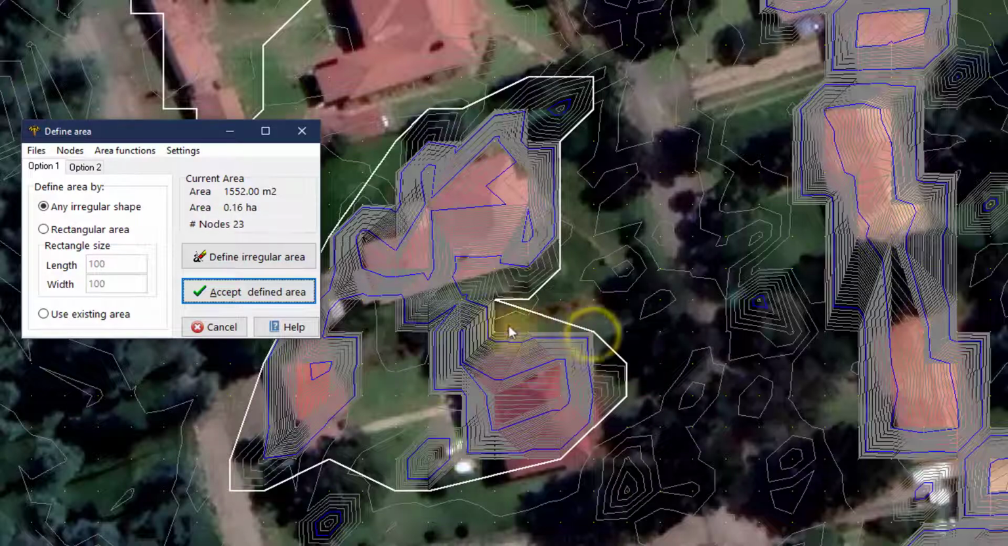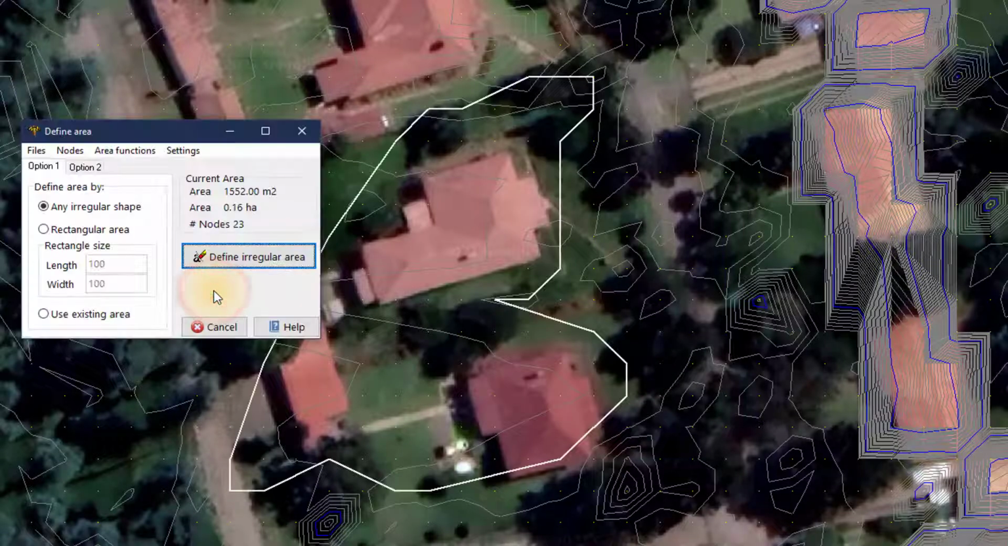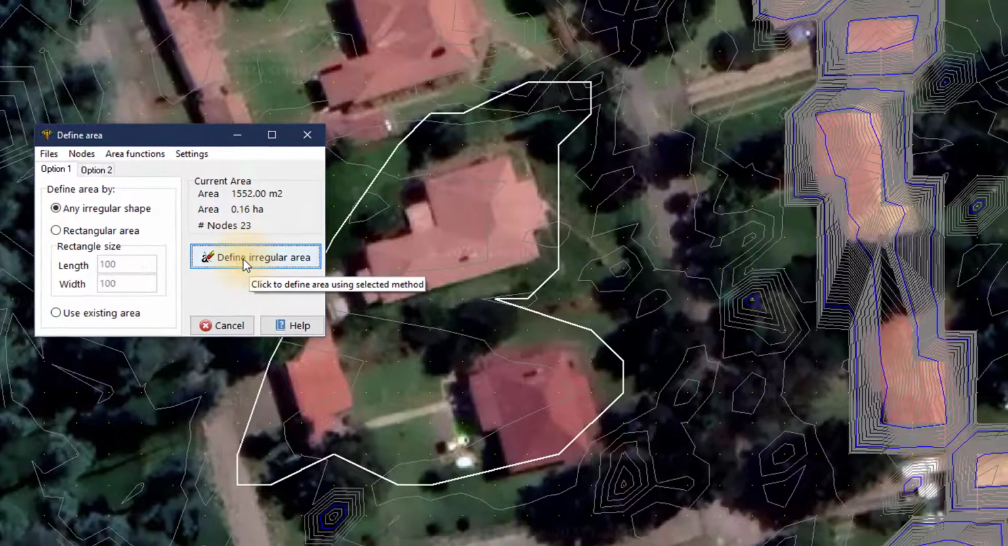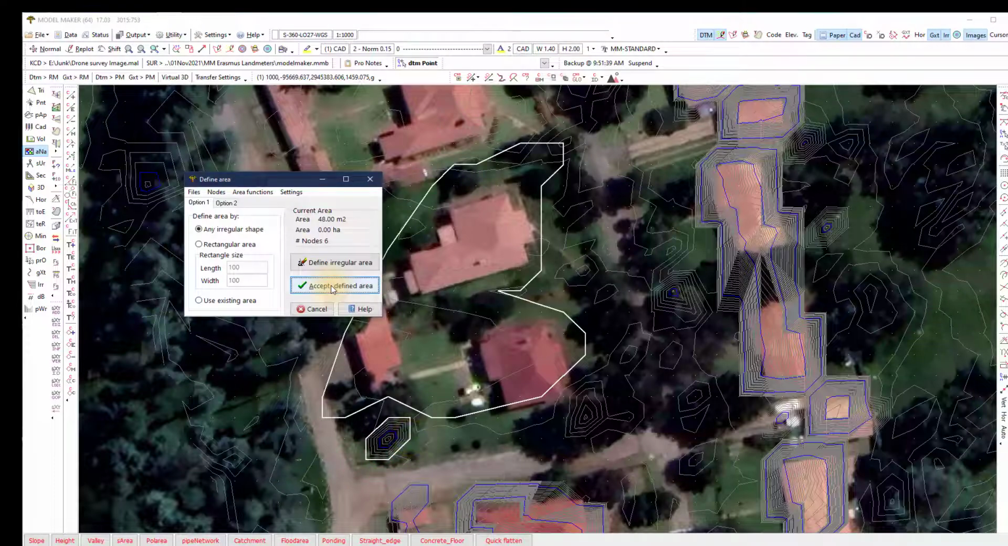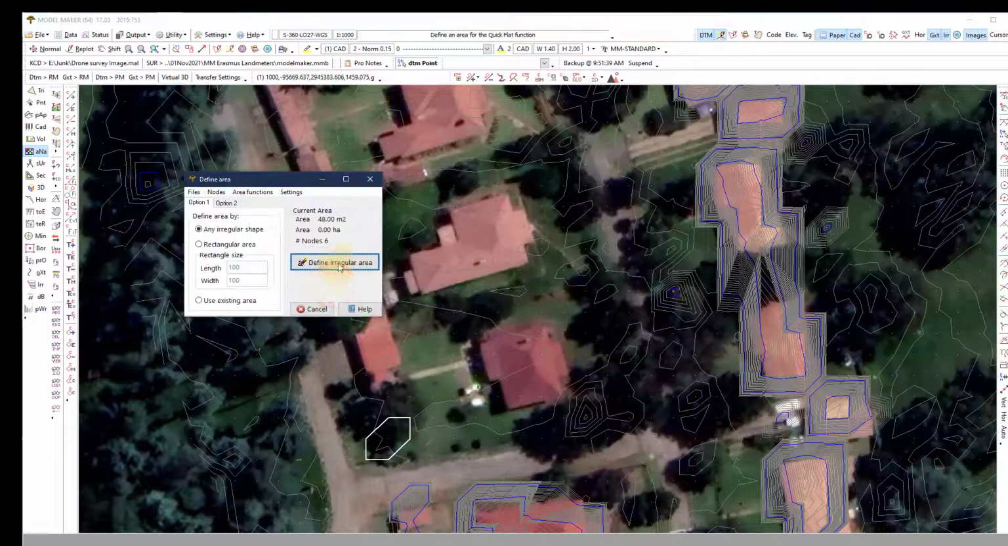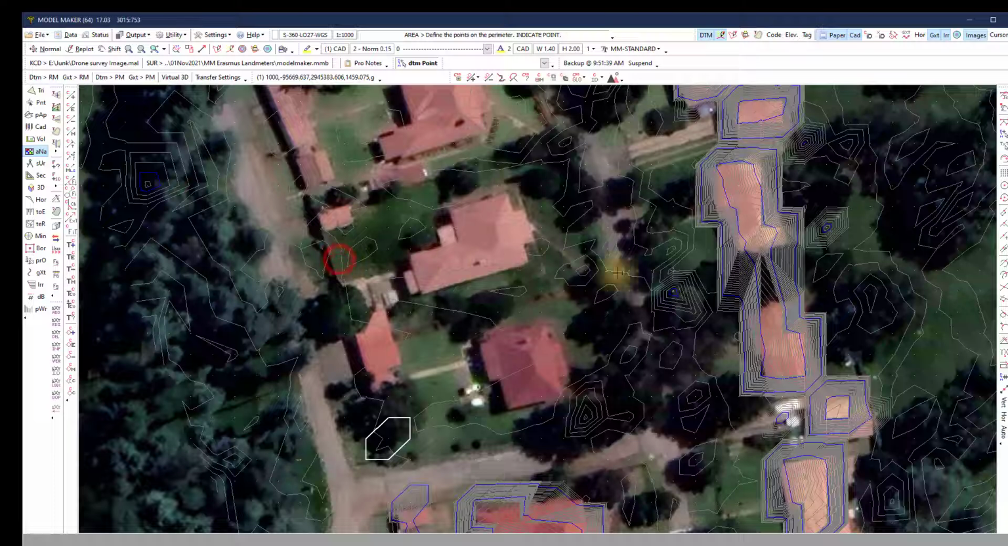If I right click and say accept, you'll see that it flattened out the area, updated the contours, and immediately I can continue with the next one, define the area. So if I only want to take out that tree there, right click, you can see that it updated the contours. And in such a way you can get rid of all the high points in your survey.